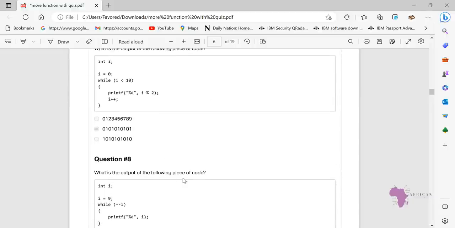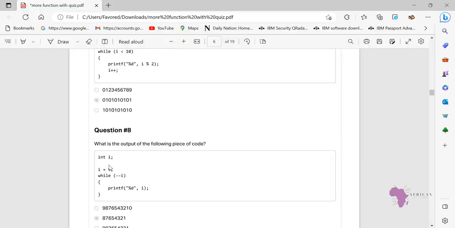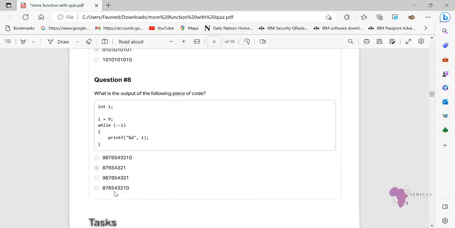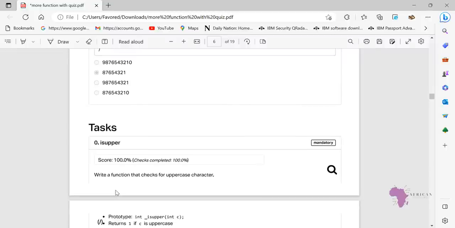So what is the output of the following piece of code? int i, then i is equal to 9. While i, this is what you call the pre-decrement. It will decrement. It is called a pre-decrement. So there is a difference between the other one and this one. Because while and then decrement, nothing else we have been given to determine how we'll be able to run our code. And that is why all the conditions are inside the while condition. And that is why the answer will be 8765321.